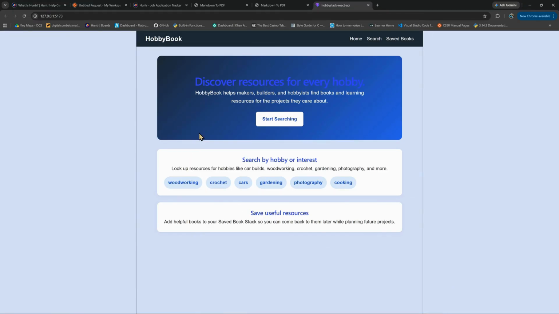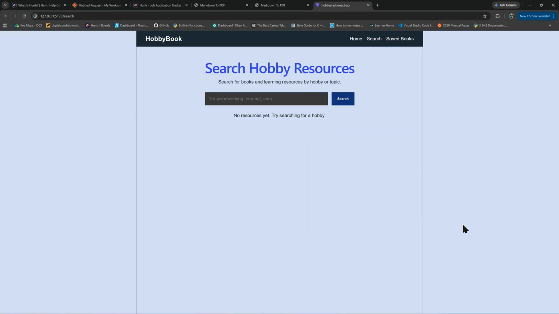As you can see, I got a search button. I have these tags here for different hobbies that you can click on. You can see when I hover over them, they change colors and things. So we could start by clicking the search button here. So I'll try baking.